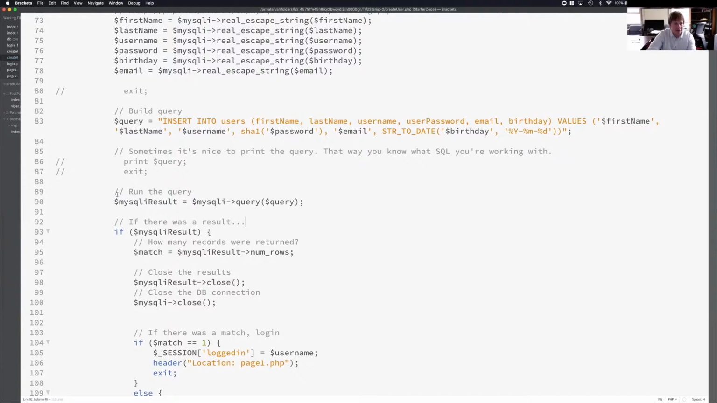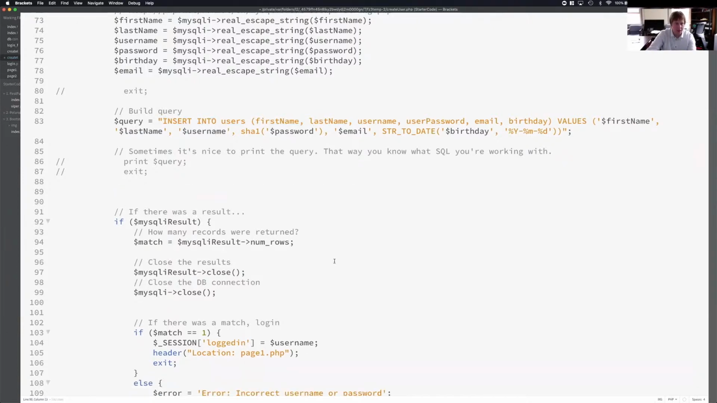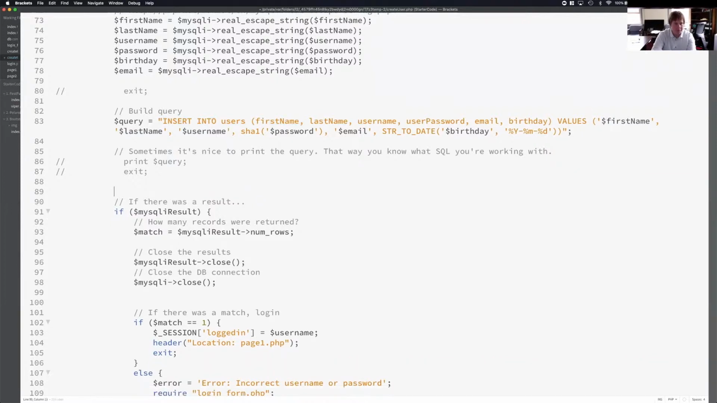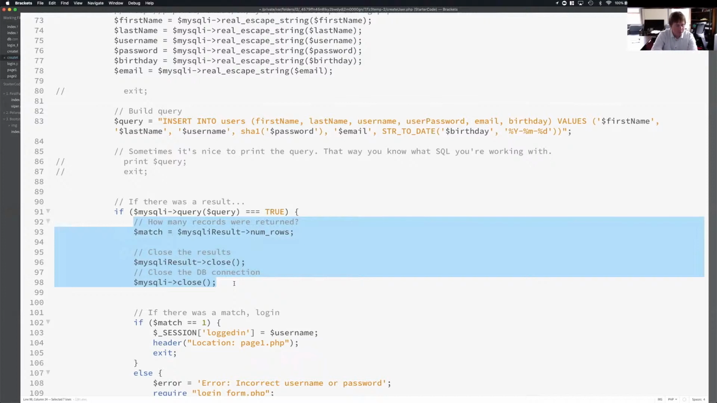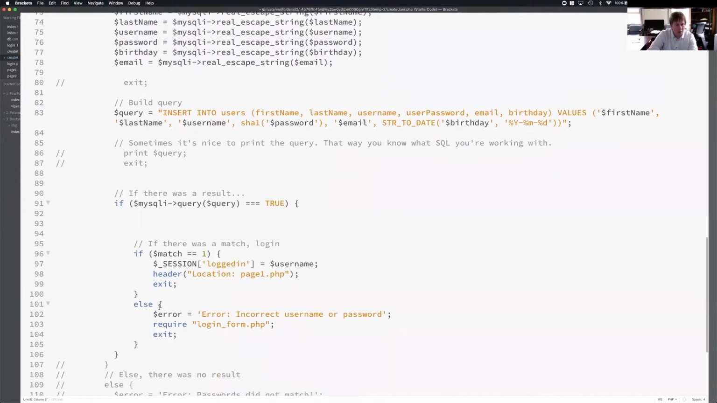So what I can do here is get rid of this and actually just have a different if statement. I don't need to store any result. This is the code from the previous lecture for our login. Based off my connection, I can run the query with the query that we built. And as long as that is equivalent, you'll see 3 equals to true. So that means if the insert ran correctly, then we can get rid of this stuff here. Or actually just display some message here.